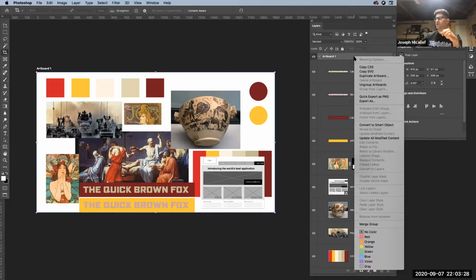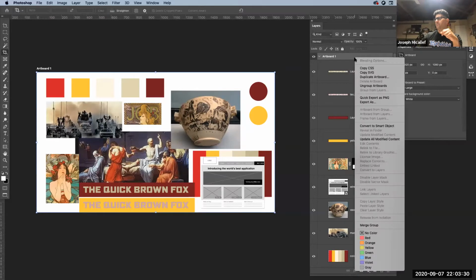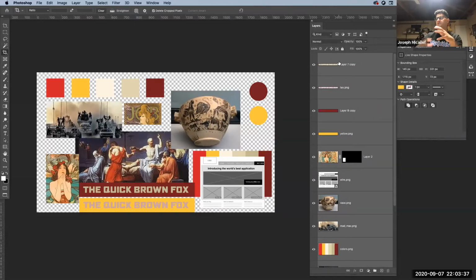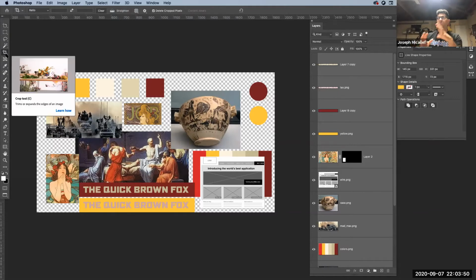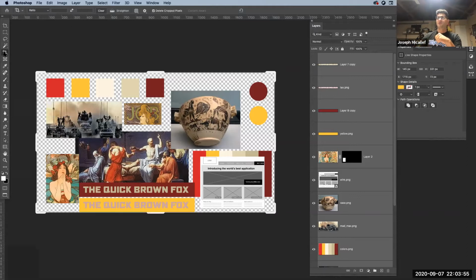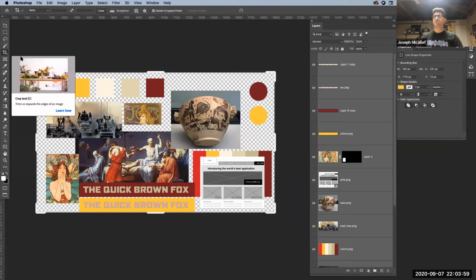So what I'll do here is I will ungroup my artboard. So what that does is it gets rid of the artboard, and now it's just a normal set of layers without an artboard. But it'll be easier using the crop tool. So in the toolbar, fifth tool down is what's called the crop tool. It will basically change the size of your canvas in Photoshop. You can hit C to bring that up. C is a keyboard shortcut.